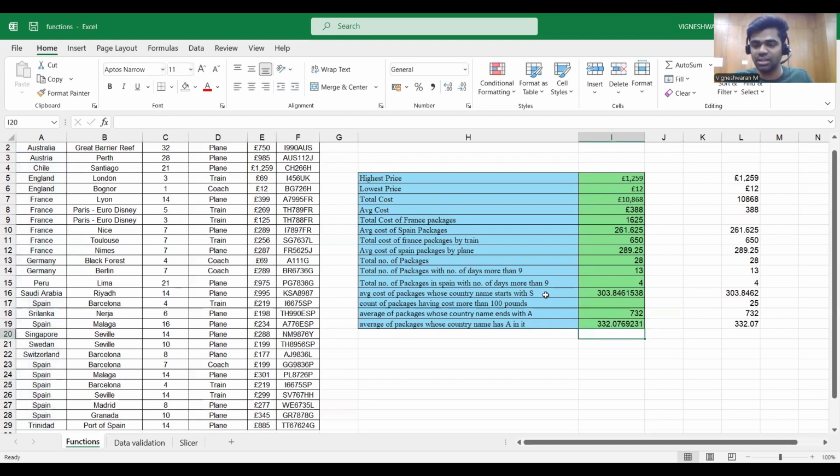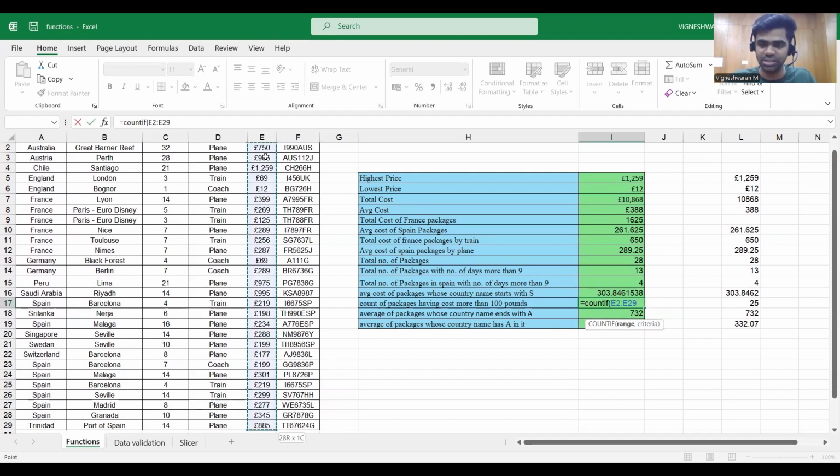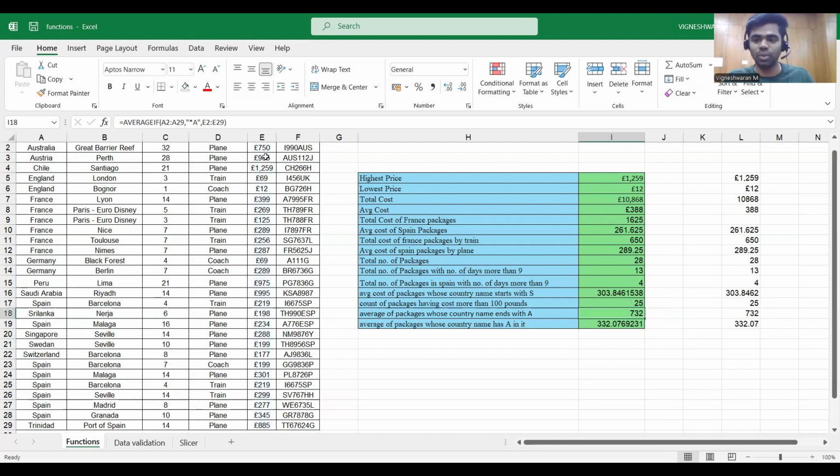So it is 332. Okay, now this last question: count of packages having cost more than £100. A simple question, equal to COUNTIF cost is more than 100. So Control Shift Down, the range is this price, criteria is greater than 100, so it is 25.